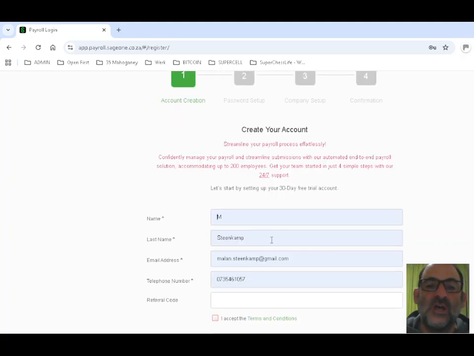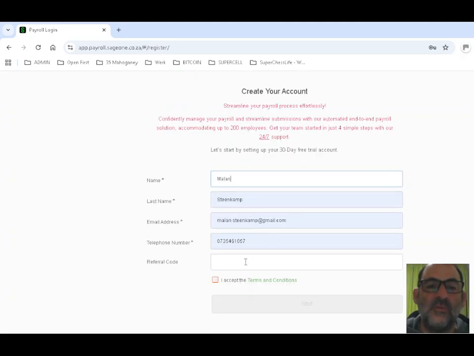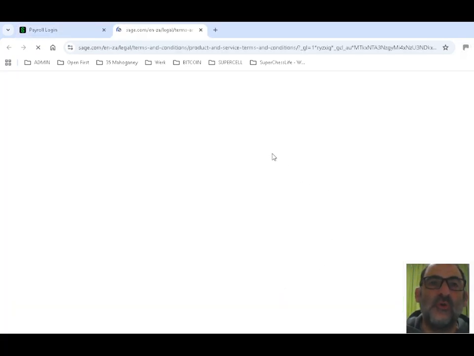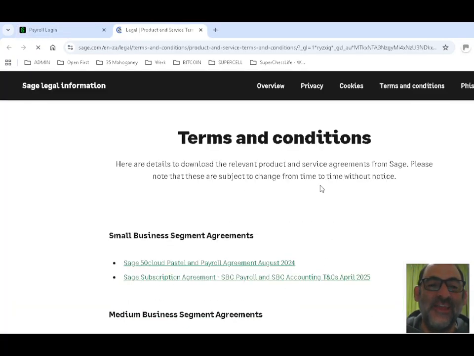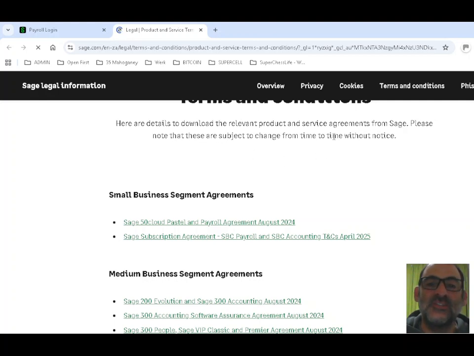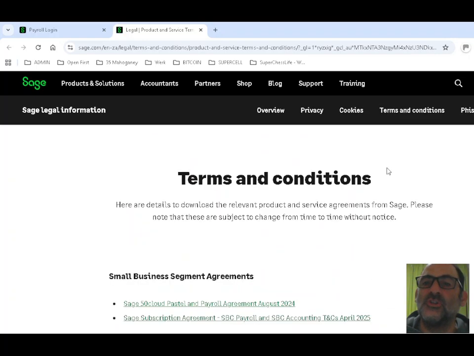Here, of course, I'm going to put in Malan Steenkamp. I'll use my email address. Unfortunately, I have a referral account, and accept the terms and conditions. Of course, if I click terms and conditions, we probably have to work through that as well. I'll probably edit this out a bit. You can see here's detail to download the products: the small one, Sage Agreement, SBC Payroll, Accounting. So I'm probably going to click on that one. Interesting. I wonder how many people read these things.